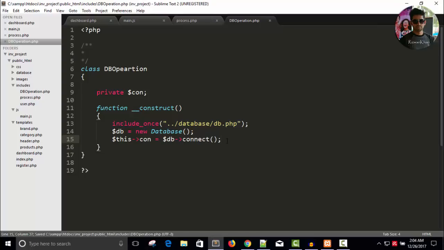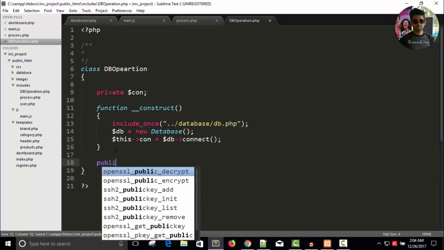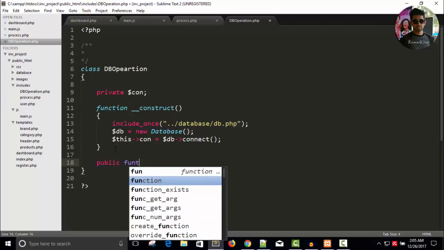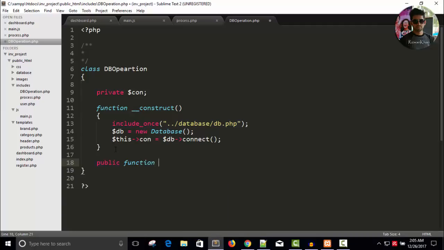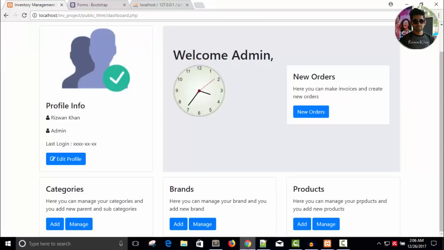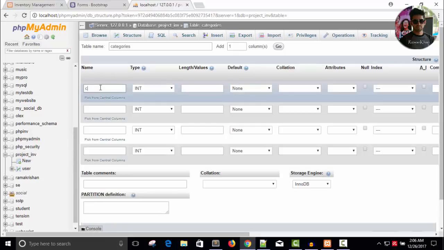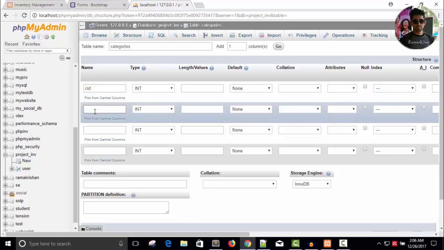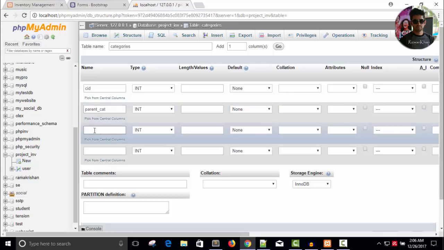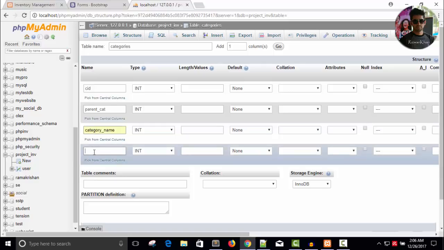Fine, so now connection is ready, and now I'm going to create another method, public function add category. Okay, so before writing the code of this add category, I'm going to create a table. So here we have only one table, user. Now I'm going to create a new table called categories with 4 columns. Okay, the first one is category ID, second one is parent category, third one is category name, the fourth one is status.